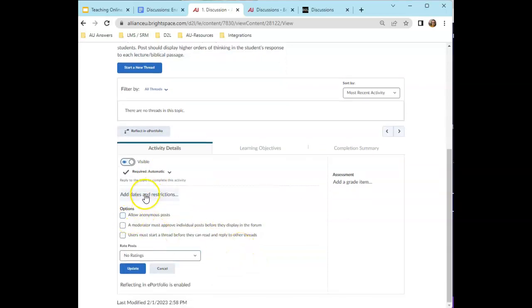You'll want to possibly add dates and restrictions. You may want to allow for anonymous posting. You may want to have to approve a post before it shows to students. You may want to have students start their thread before they can read or reply to other threads. You may want to allow ratings. You may want to add a gradebook item. So you may want to grade this out of 100 points.